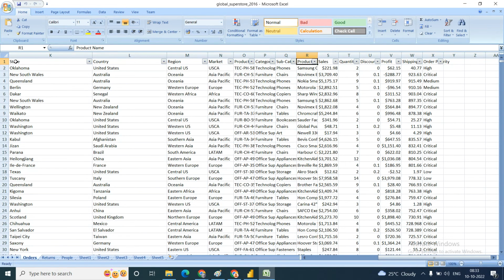So product के बाद है sales. Sales is a measure or dimension? Measure. Quantity? Measure. Discount? Measure. Profit? Measure. Okay, and shipping cost also measure, right? So this is the measure and dimension. Now you clear about this?